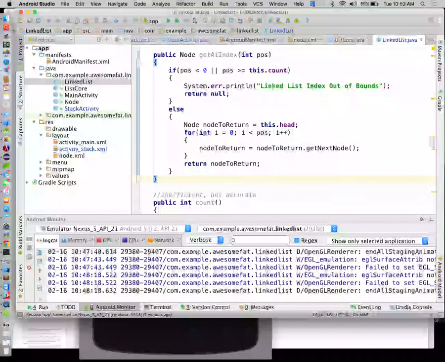Haven't removed it, haven't reconnected any pointers or anything. We just said, hey, give me the node at bucket 4. So we'll spin up to bucket 4 and say, here you go. All right, just a way of accessing an element of our linked list. So that's our get at index. So now let's go ahead and implement a stack.